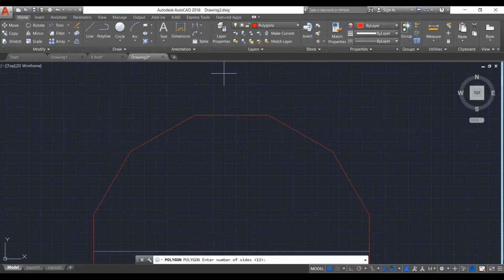So the number of sides will be 6, not 12. And then I will not specify the center here. I will just specify the edge. You will see here, you don't need all the steps to get the center. Here from the edge, I will type E for the edge. Enter.